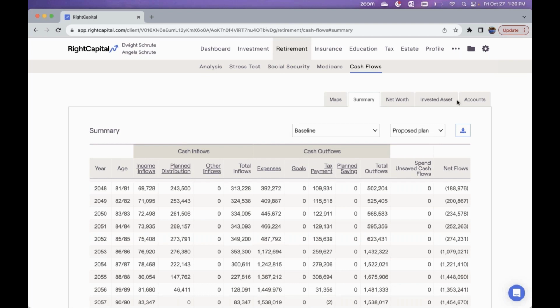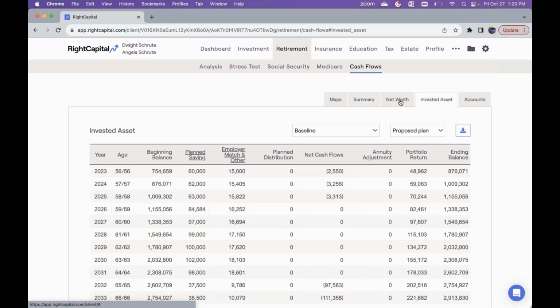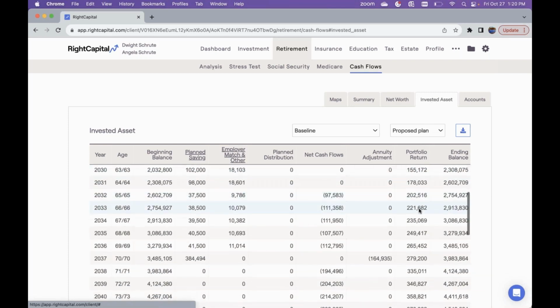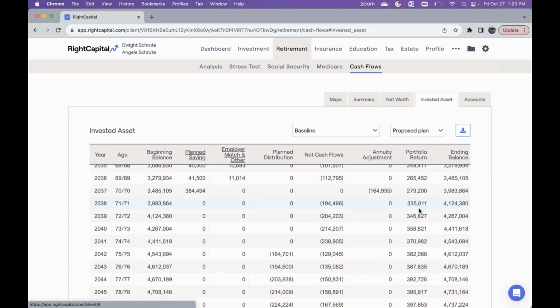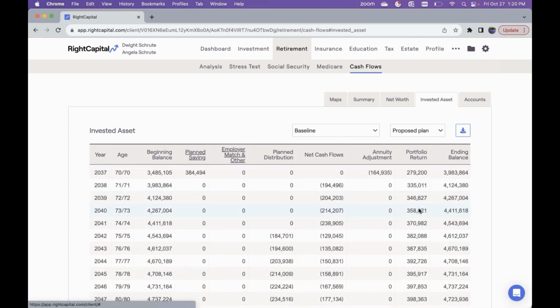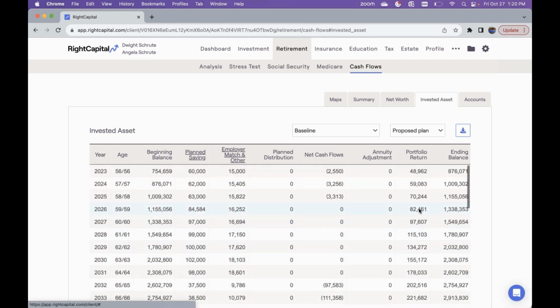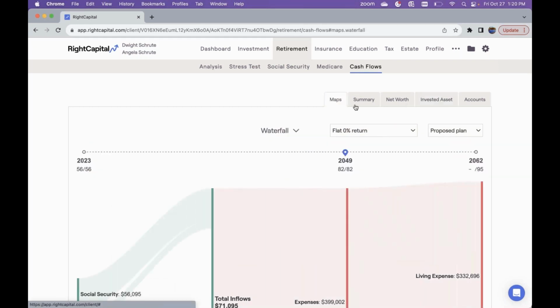Alongside looking at the summary or the accounts tab, I want to note that you can also go into the invested asset tab, and you can also see the specific portfolio return each year from this particular sub-tab of the cash flows. If you really wanted to analyze what the account growth looks like, you can see the impact of any sort of return scenario that you toggle to upon the portfolio return. Yep, so a lot of really great content there in terms of running an analysis on that sort of calculation.